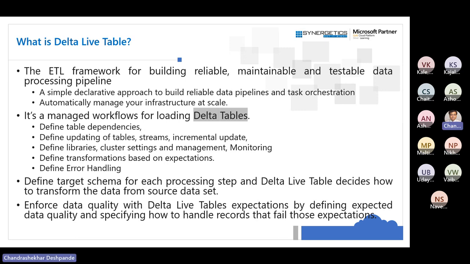It's a managed workflow for loading Delta Tables. So it is very important to understand what exactly Delta Tables are. We will understand Delta Tables first, and then we will create a workflow for Delta Tables. In Delta Tables, we will design ETL steps, and those ETL steps we can orchestrate using Delta Live Tables. So what can Delta Live Table do for me? It can define table dependencies, on which table is depending. It means it can deal with multiple types of tables, and we can define dependencies of these tables using Delta Live Table.